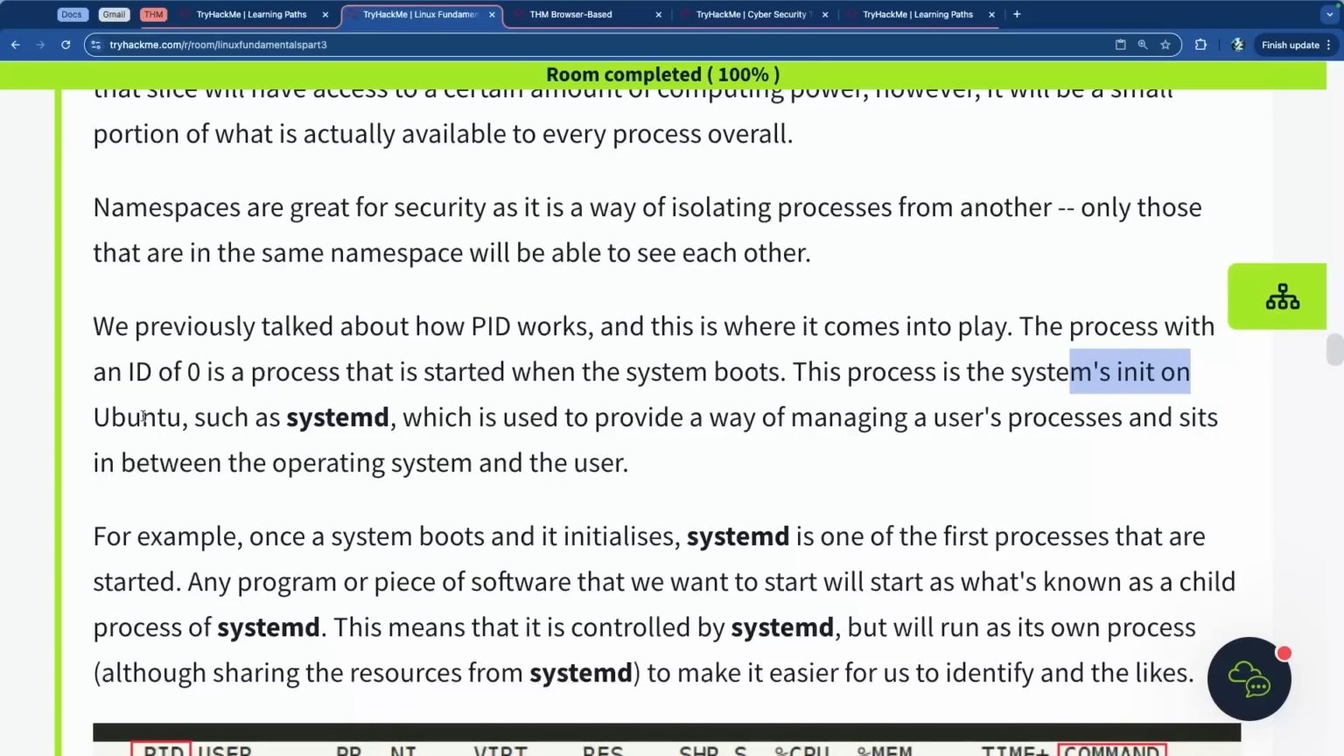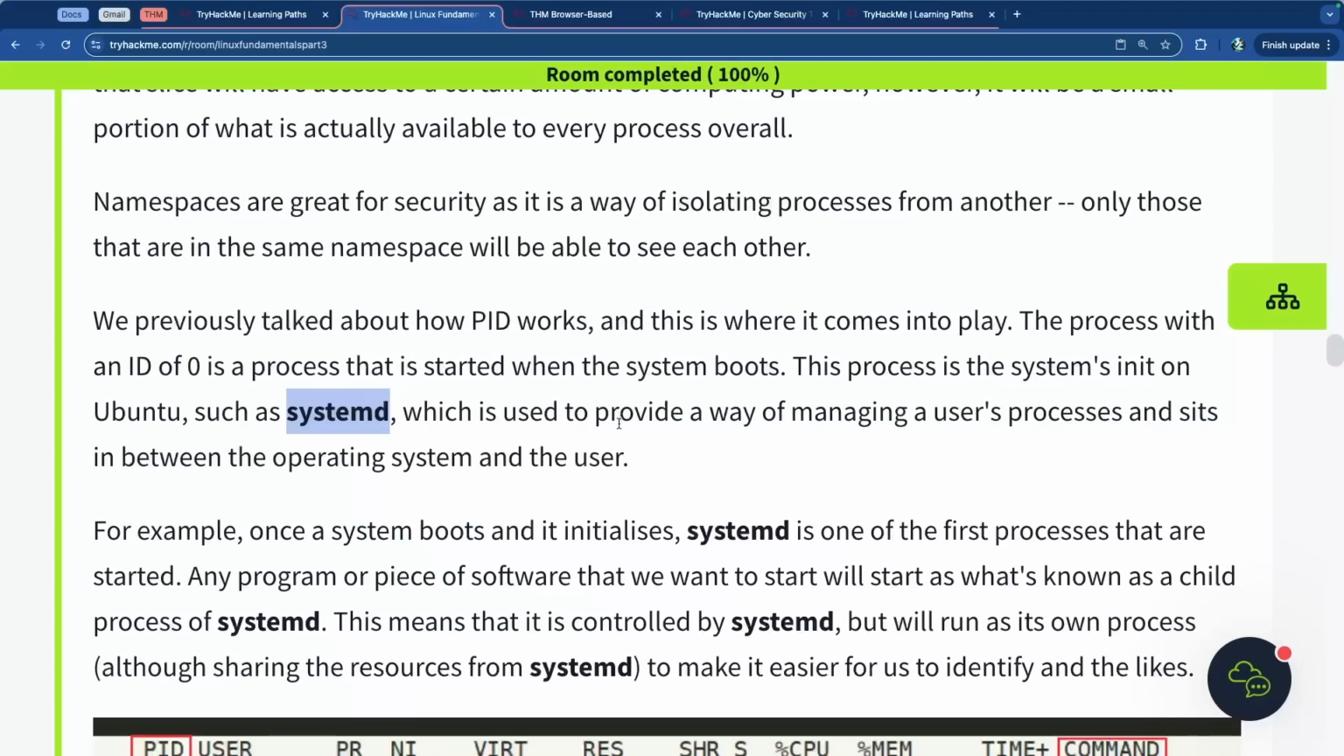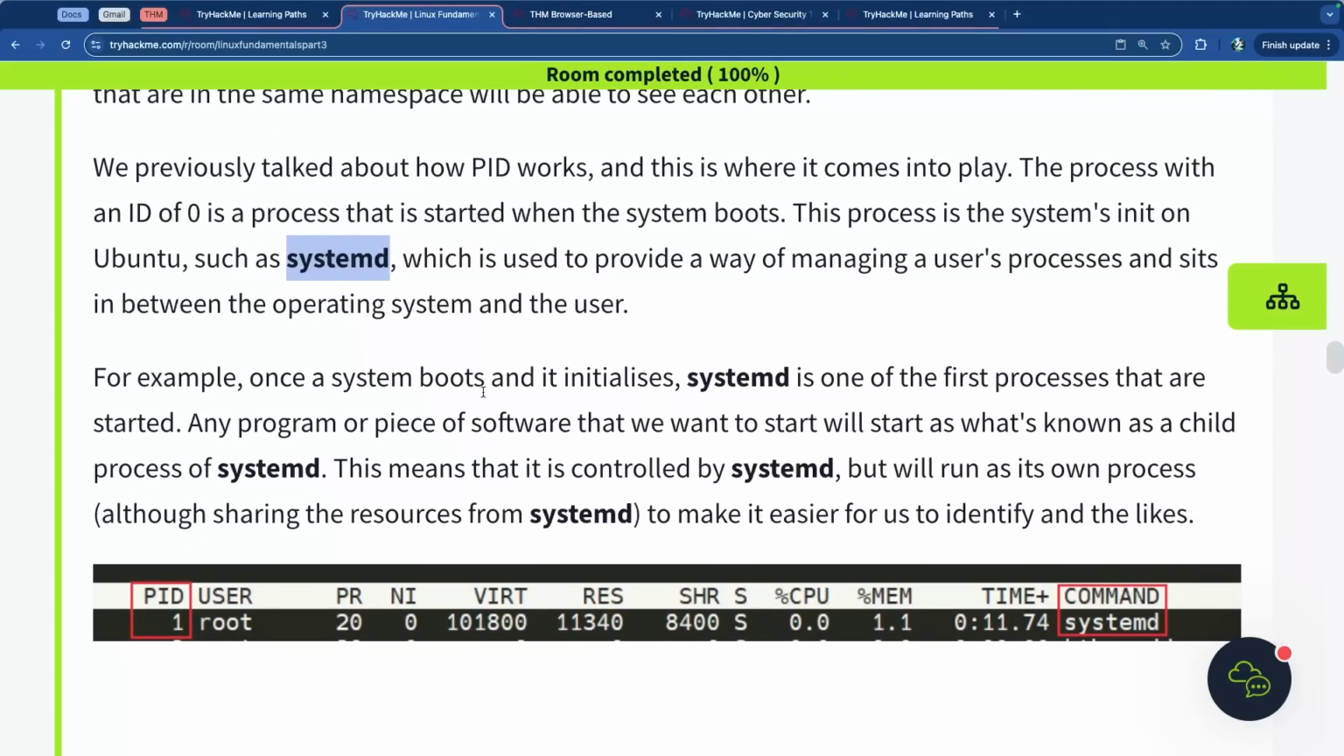The initiation on Ubuntu, such as systemd, which is one of the system initiation processes, is the most recent one. There's sysvinit, which is kind of the older initiation software, and these things provide a way of managing the user's processes, and they sit between the OS and the user, right? So once a system boots and it initializes, systemd is the first process that is started. Any program or piece of software that we want to start will be known as a child process of systemd.